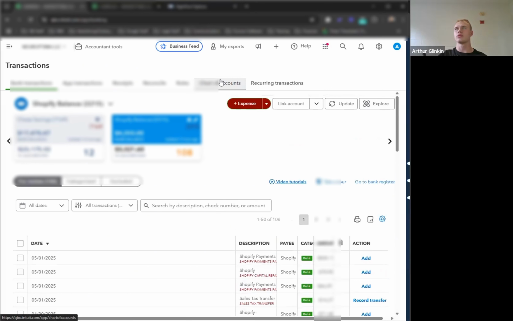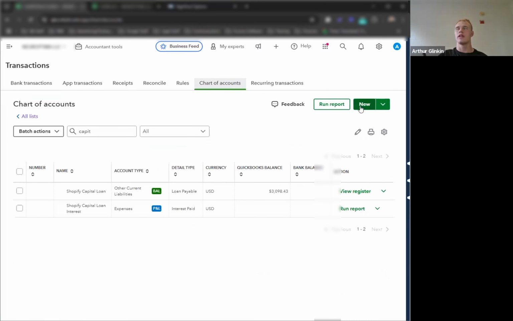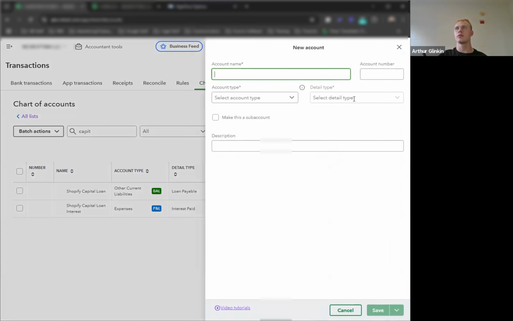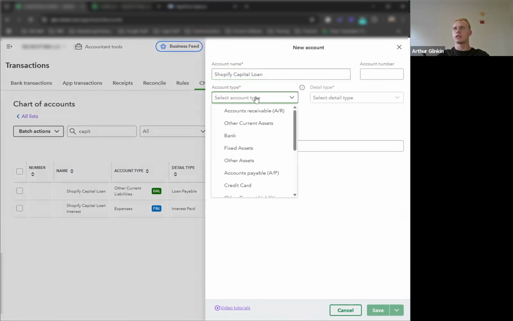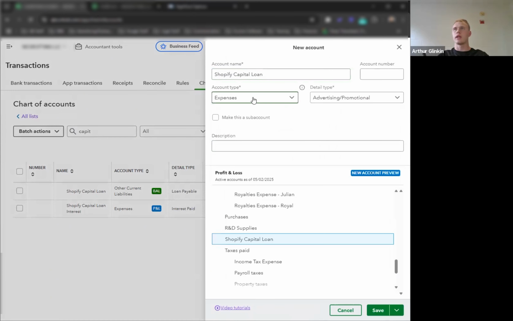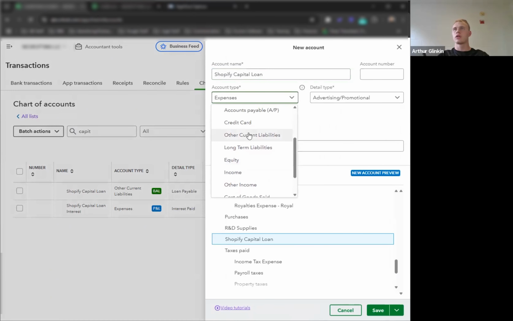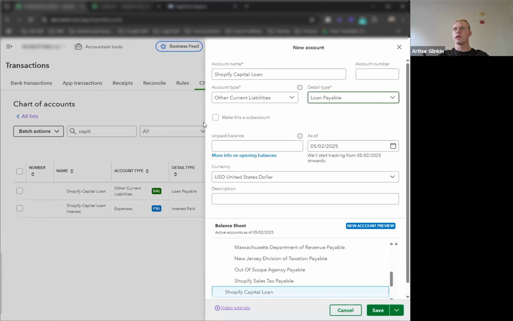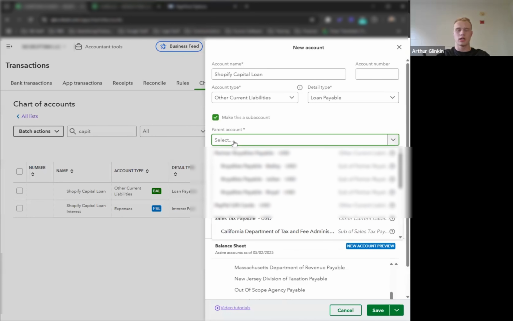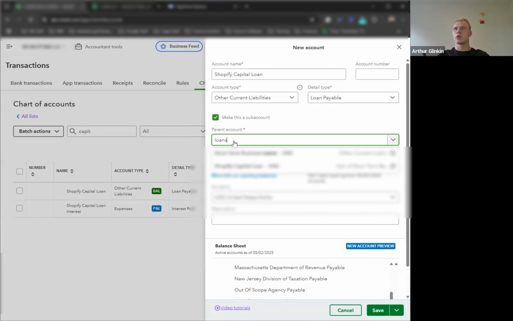If you're not sure how to make those accounts, you can go to the chart of accounts, like that Shopify capital loan, for example. You press new, Shopify capital loan, expenses, or sorry, not expenses, current liabilities, loan payable. Make this a sub account. We already made an account called short-term business loan, so you can do that and then press save. But we already did that, so we're not going to do that.